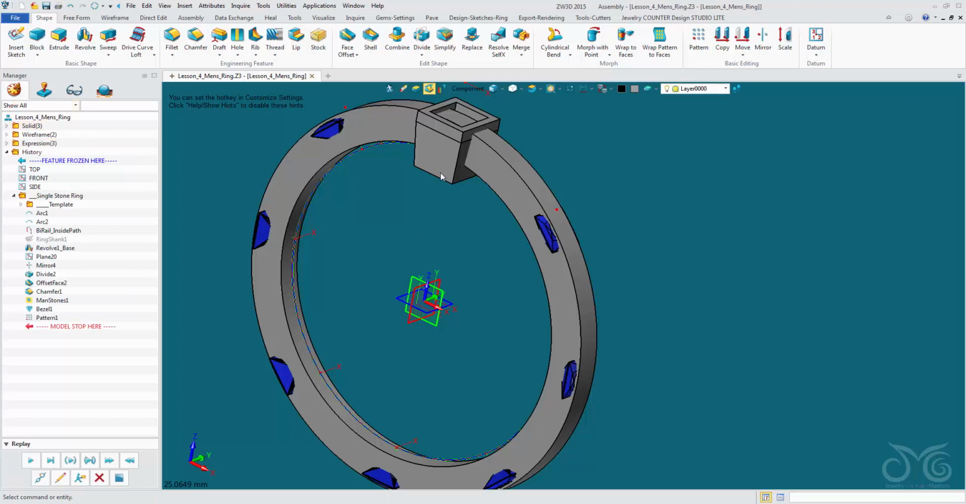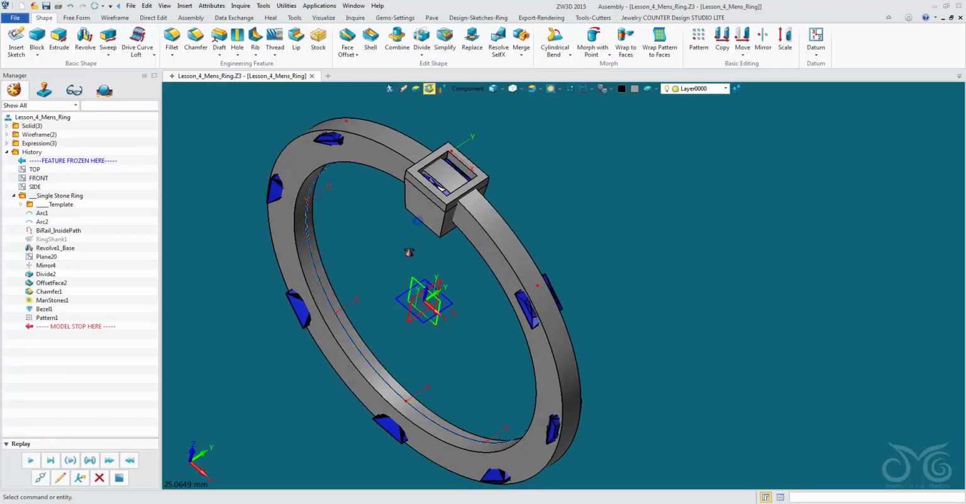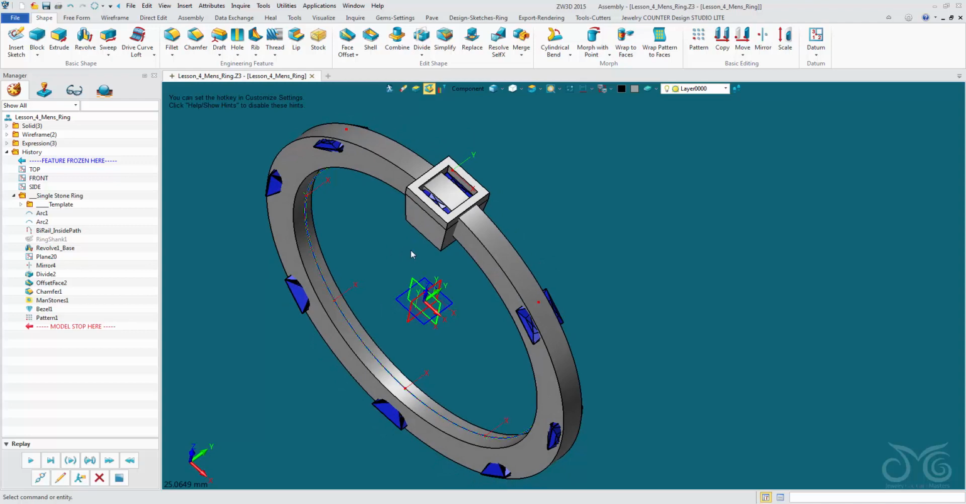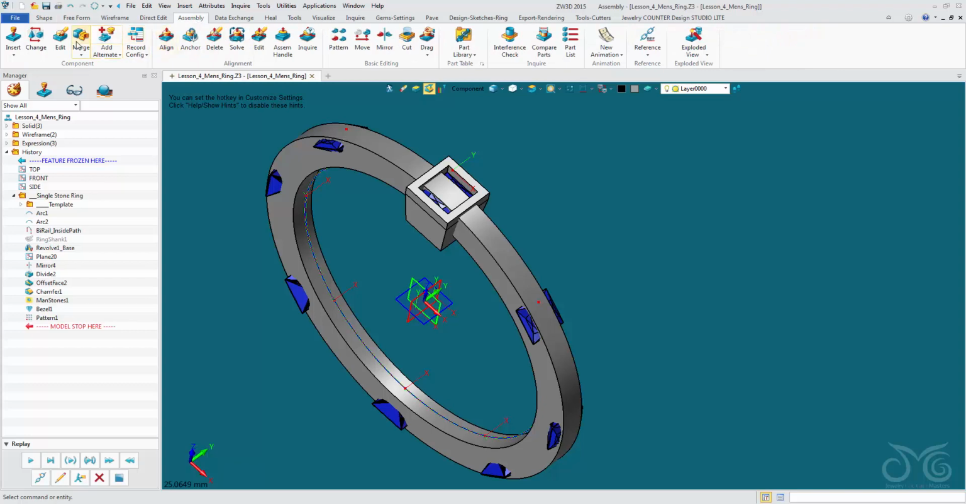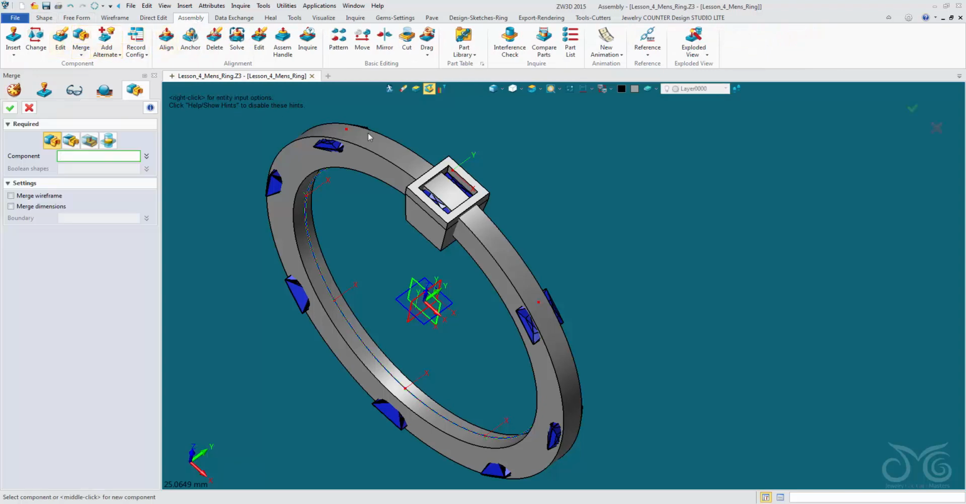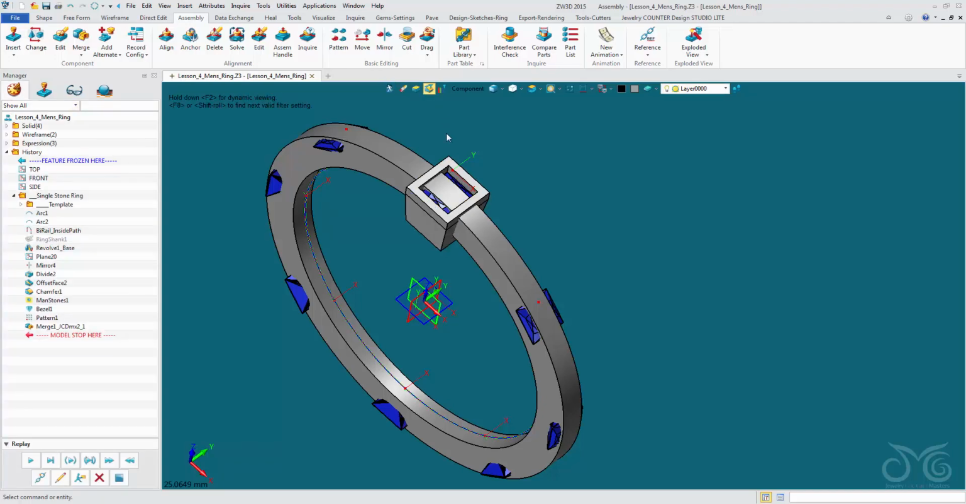Okay, now we will also need to pattern our bezel. But before we do that, I'm going to merge it so it becomes a shape. We have access to our merge command within the shape ribbon tab, also in our assembly ribbon tab. Merge, select our bezel, merge it as a base, confirm, and this bezel is now a shape.